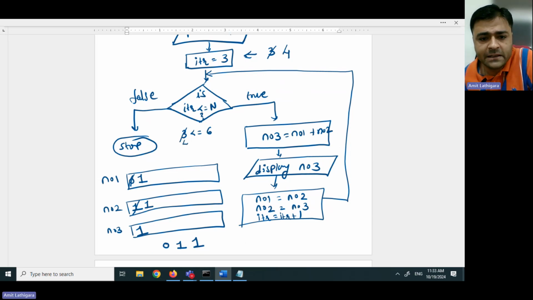Condition 4 less than or equivalent to 6. True. Number 3 is equal to number 1 plus number 2. So number 1 is 1, number 2 is 1. 1 plus 1, number 3 becomes 2 now. Display number 3. So 2 I'm displaying on screen as a fourth term of Fibonacci series.